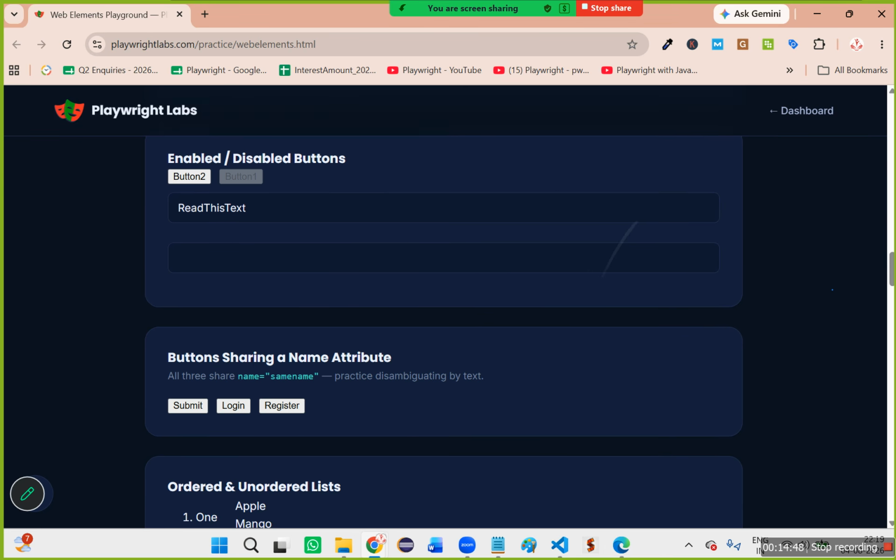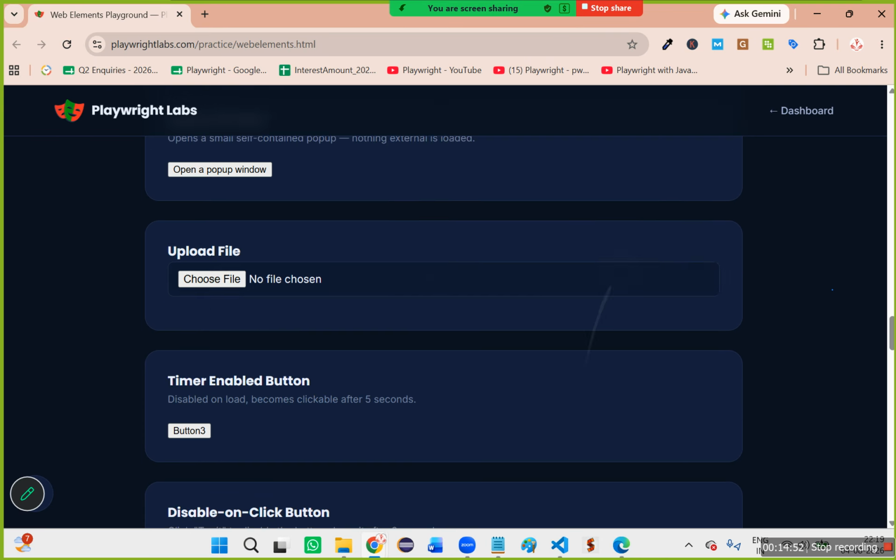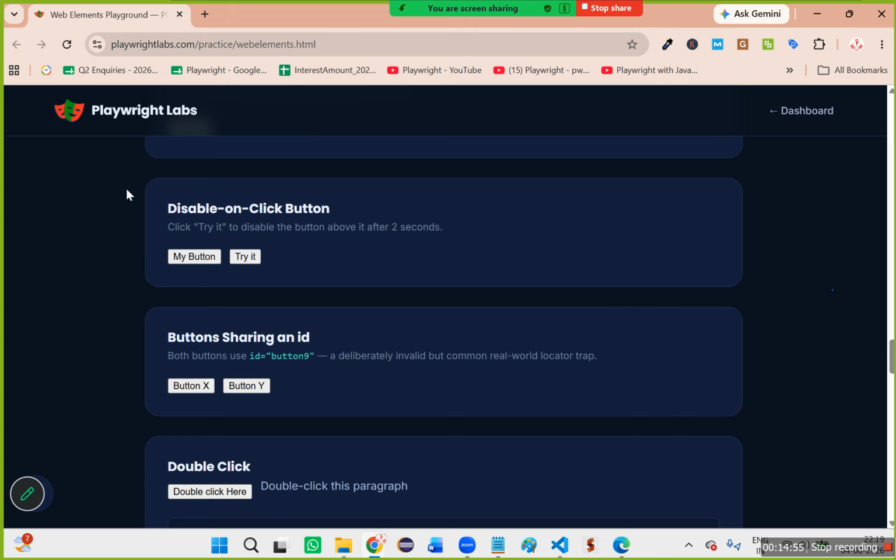I have element button enable disable. I'll give this as homework for you. Here I have one complication to do. See here, I have the disable on click button. Click try it to disable the button above it after 2 seconds. When I click on this try it button, what happens after 2 seconds? This button is getting disabled. You can see that I have refreshed it. When I click on this try it, immediately after 2 seconds, that button is getting disabled.